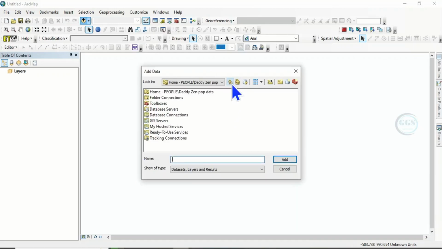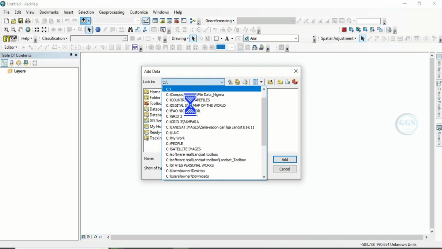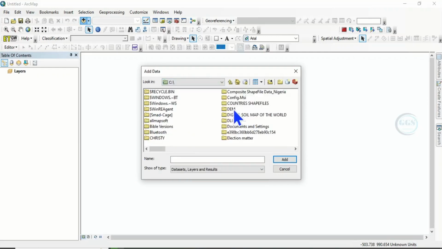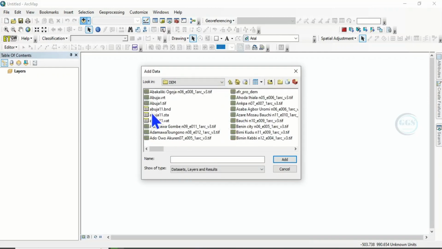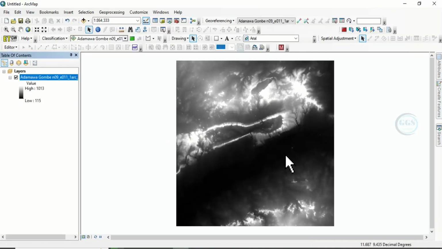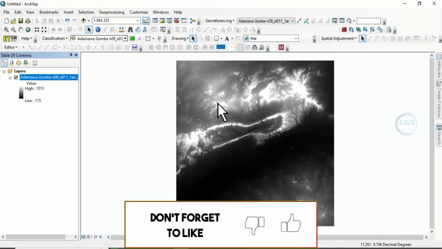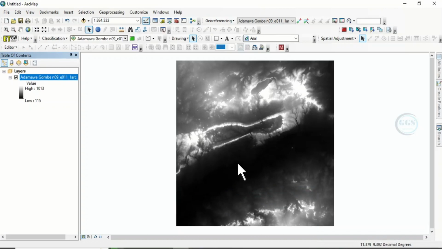So let's navigate to load in one raster data. Let's use this Adamawa Gombe. Click add. So I have this raster data. So what we want to do is, in a situation you want to create point feature, random point feature on this raster. How do you do that?